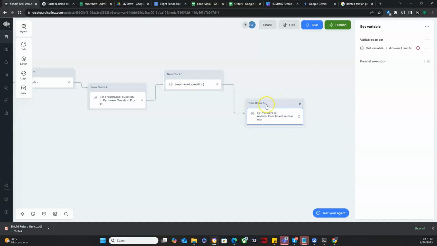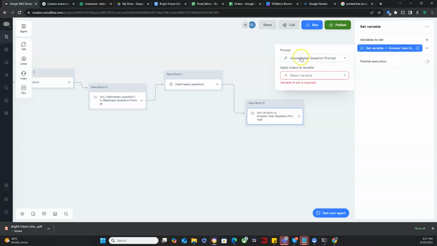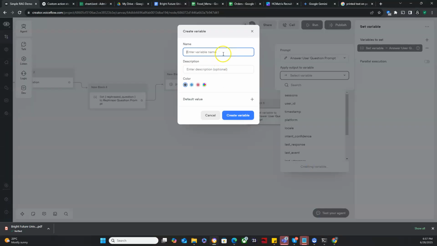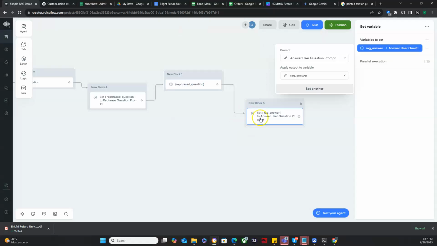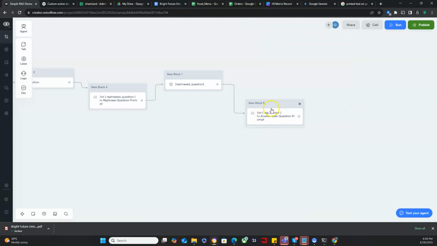So this basically helps us to set the answer, right? Oh, sorry, we've not set the answer yet. We've only created the prompt. So the AI will be able to answer the question, but we've not set that response to a particular variable. So we can create a variable, and let's say this is the RAG answer, right? So we create the variable, and the answer will be set to RAG answer.